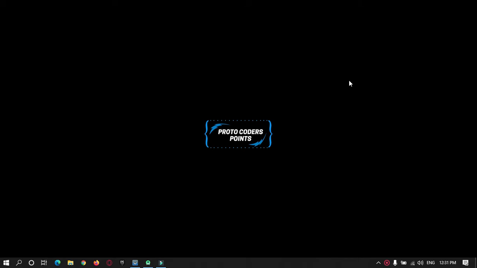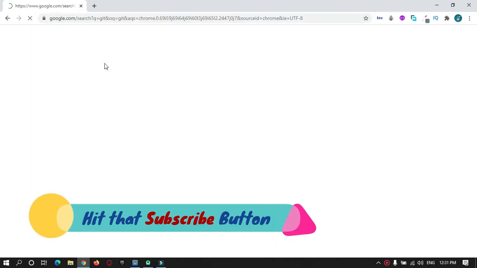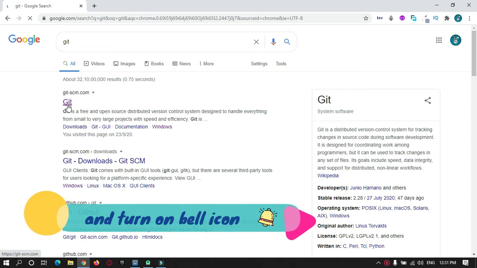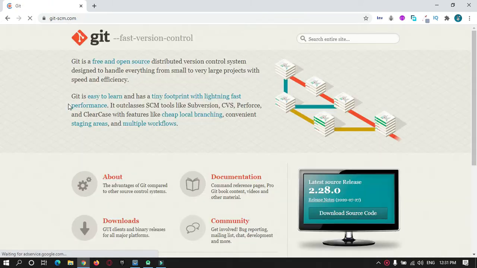Okay, so in this video tutorial, we're going to check how to dump your project into a GitHub repository. Okay, so let's begin. First of all, you need to install Git app for Windows. Here it is. Just enter Git and go to this website.